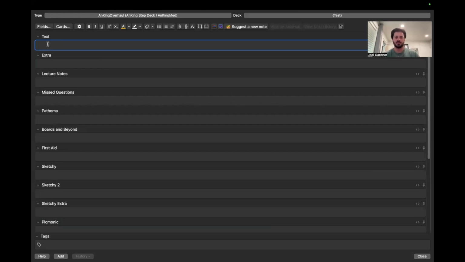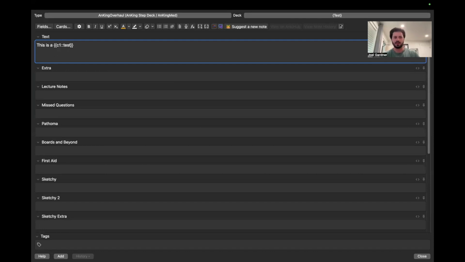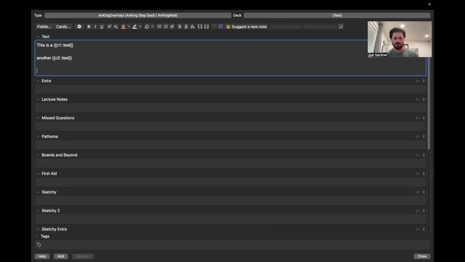So you can say this is a test, and in order to make this a cloze, you just go Command Shift C, and that makes it a cloze right there. So all it is, two brackets, then C1, and then two colons, and then whatever you're closing, and then two brackets. So if you were to do that again, another test, you can highlight that, Command Shift C, and then it does C2. And again, and then it does C3.